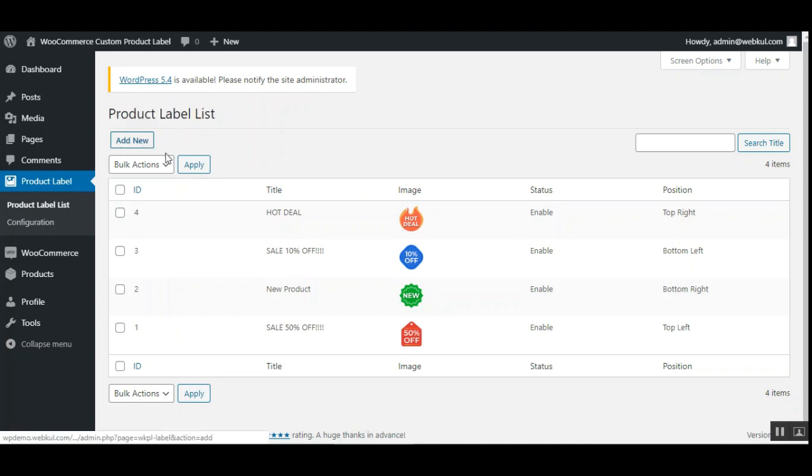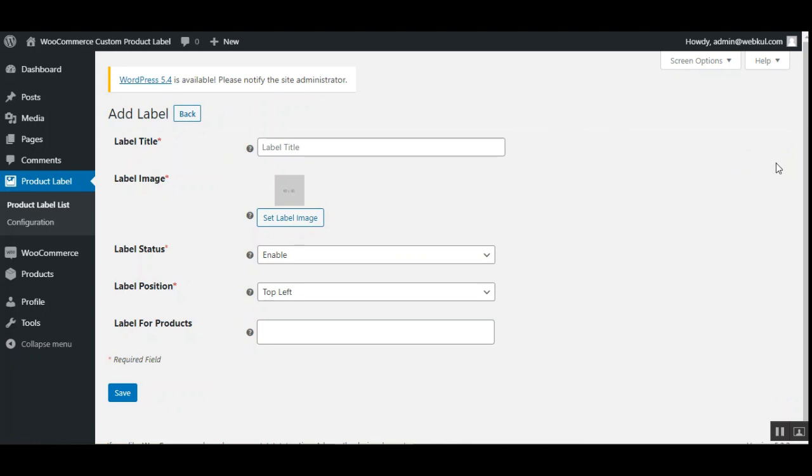So you have the add new button. Let me tap this button, and this will bring up the section wherein we can create a new product label. So here we are on the product label list, and after that we have tapped the add label button. Here we have a back button to navigate back to the product label list section, and we have a save button as well to save a particular label that we are going to create.